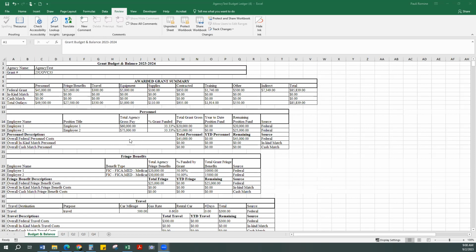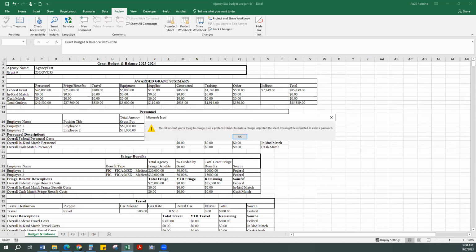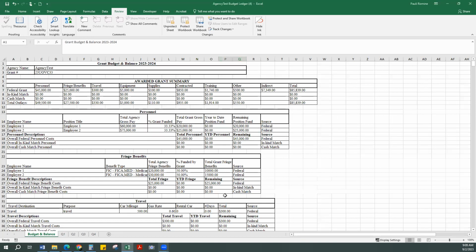You'll see that this budget and balance tab is locked, and if you try to click in here, you'll get an error. These boxes are locked to preserve your budget and the information that is in here. If your budget is different or should be different than the information that's in here, then that means you need to talk to your grant analyst and or possibly do an amendment. If you're getting ready to bill, make sure you do an amendment first.